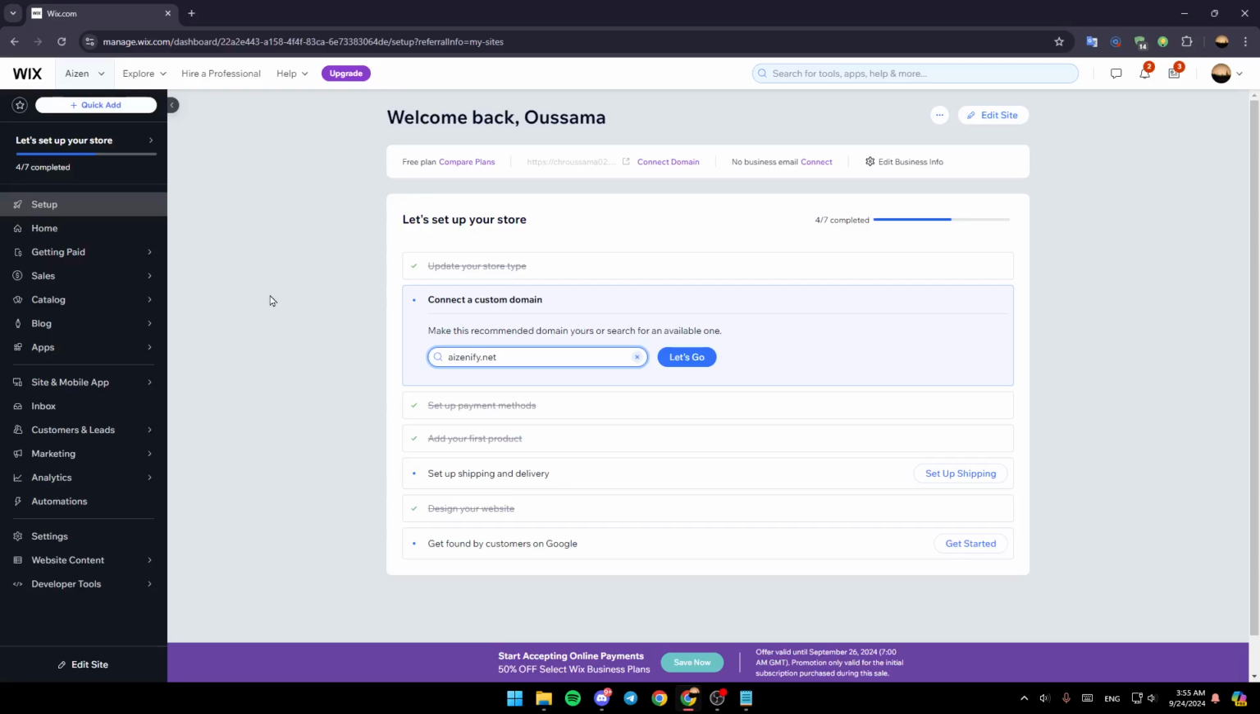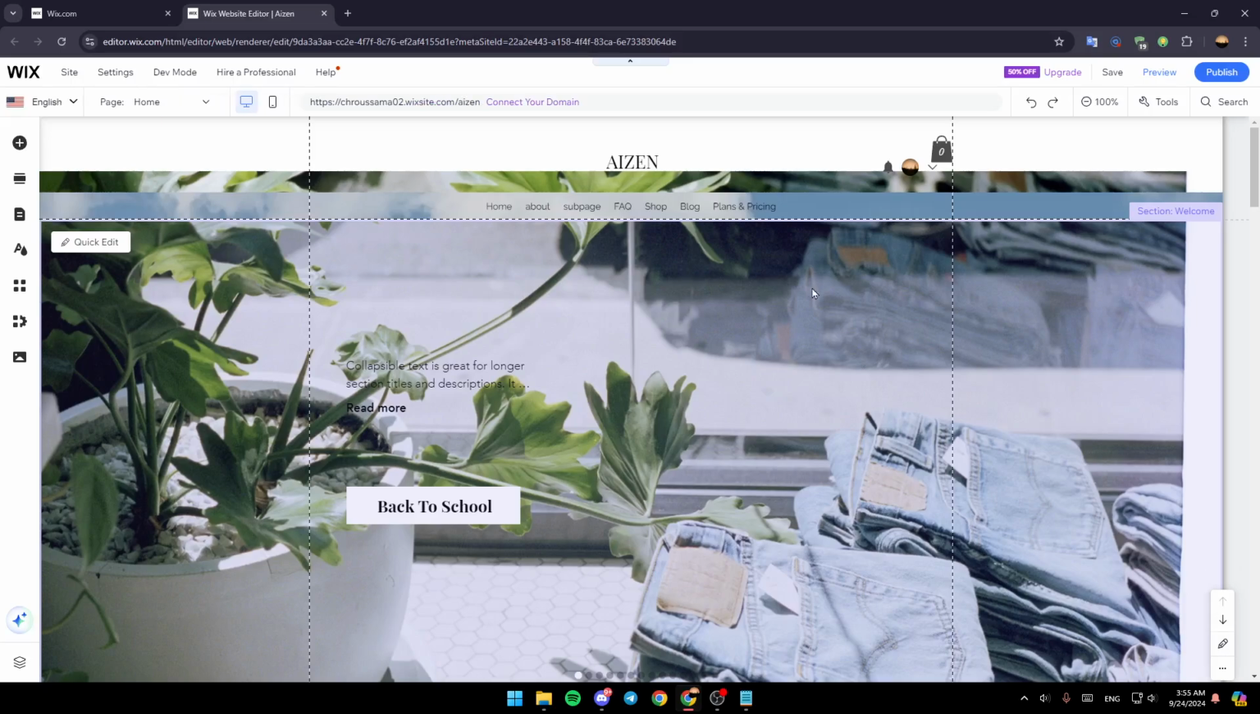Once you're here in your dashboard, just go to the left side of your screen, and then you're going to find all of these sections right here. And at the bottom, you're going to find the option to edit your site. Go ahead and click on edit site, and then you're going to be redirected to this page right here. So basically, guys, this is going to be the Wix website editor. Just wait for it to load. And then once loaded, this is how it will look like.